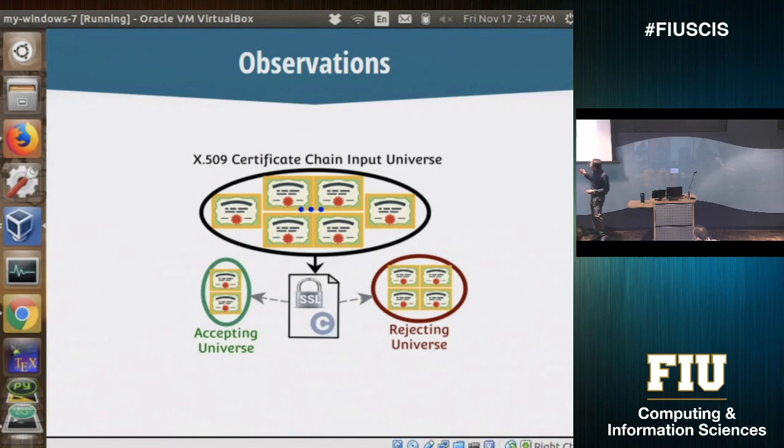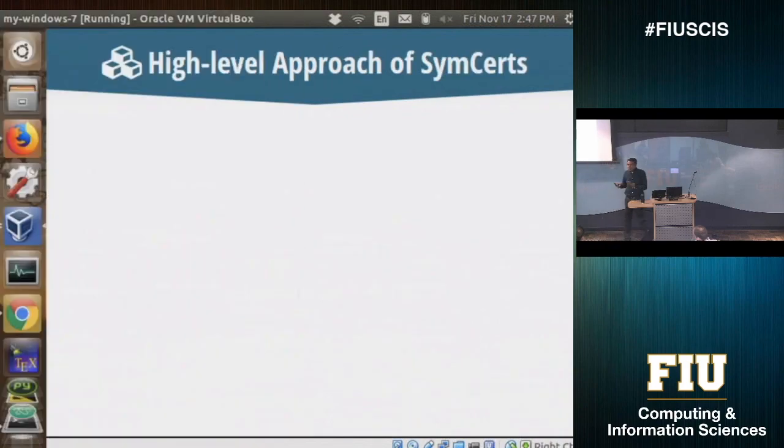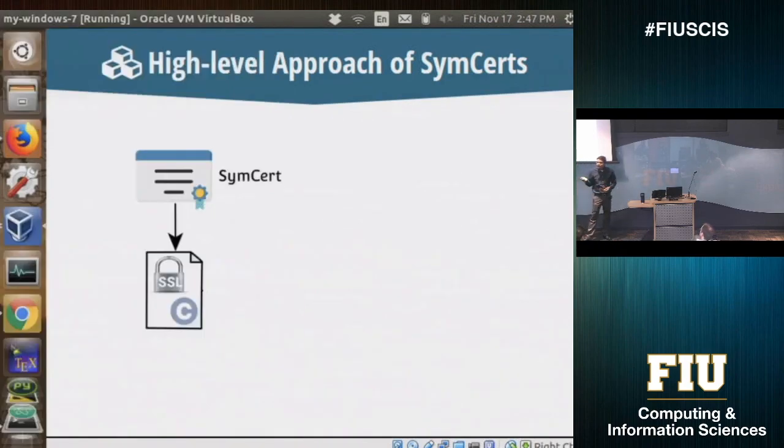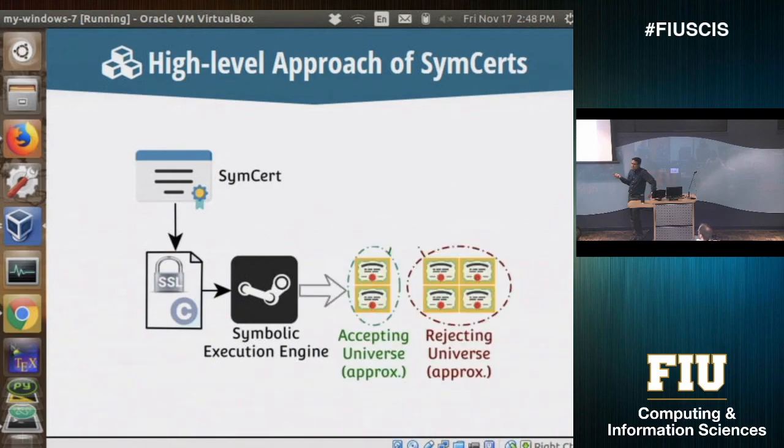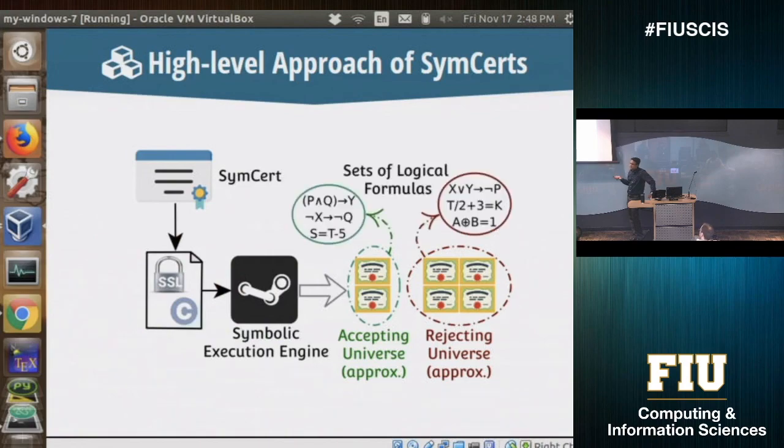Based on that, we created SymCert. The high-level approach works as follows: given an implementation, instead of giving the entire universe, we created a symbolic certificate. We provide this certificate to the implementation and apply symbolic execution there, which ultimately provides us the accepting universe and the rejecting universe, which are essentially logical formulas, right?